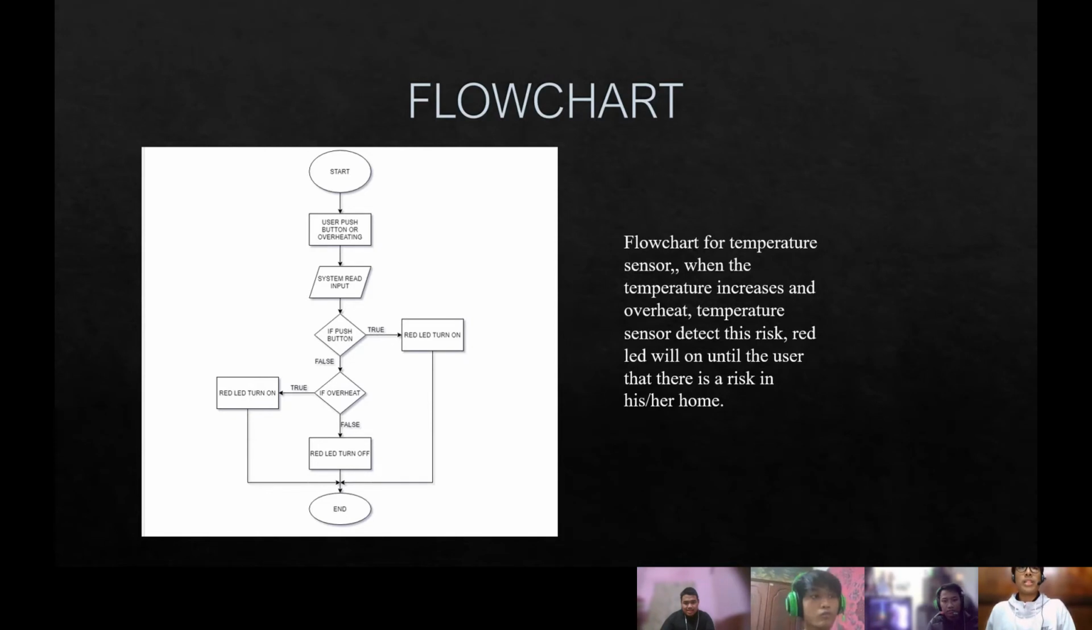So the system will read the input, and if the user pushes the button and there is an abnormal temperature in the room, the red LED will be blinking and there will be an alarm. But if the user didn't push the button, the temperature sensor will check it automatically. So this sensor can be used manually or automatically.